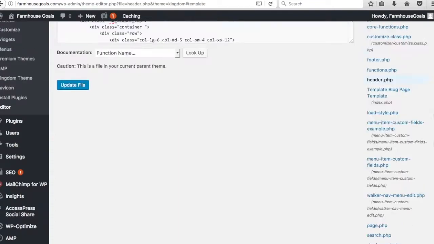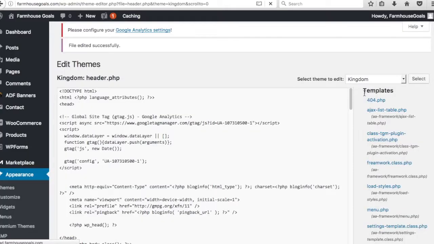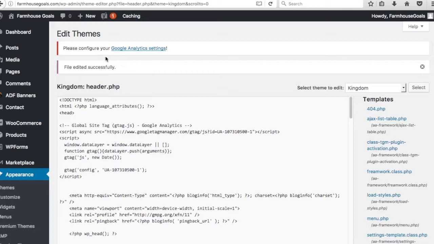So we're going to go down to the bottom and make sure we click Update File. If you don't click Update and you just change pages, you'll never actually add it to your website. Up here you'll see File Edited Successfully. What we're going to do finally is click Please configure your Google Analytics settings. So let's do that.